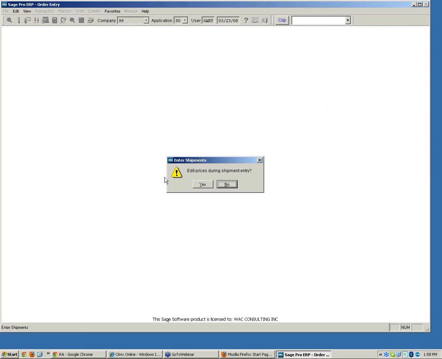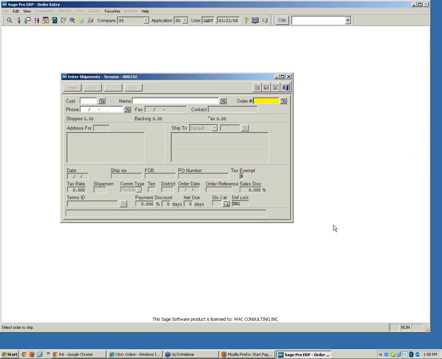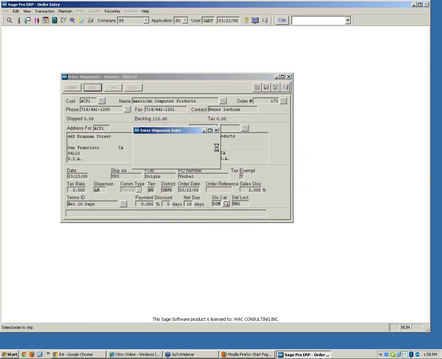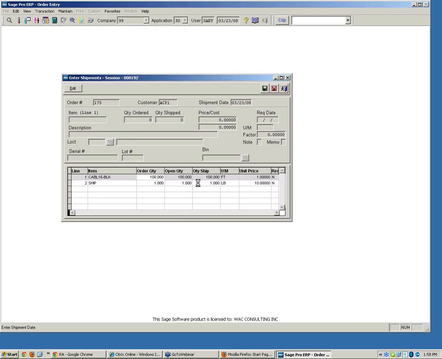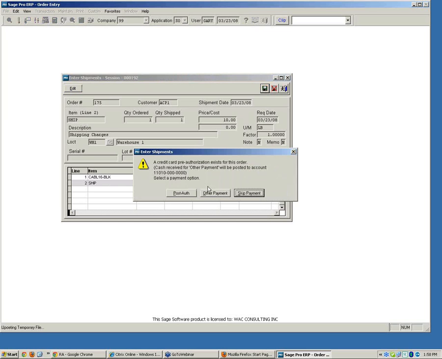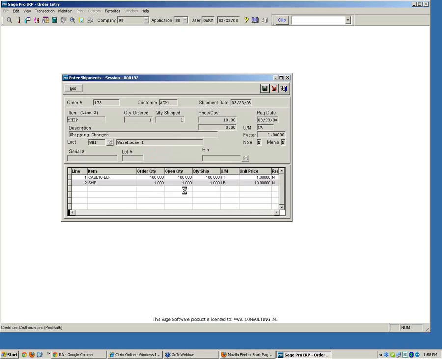When you go in to do your shipping, you'll choose the shipping, today's date. It's going to ask you about shipping charges, $10, that's fine. I'll go ahead and invoice the shipment, and now we have a new screen for post authorization. So if I want to, I can skip the payment and settle this transaction later. But if I want to go ahead and charge a credit card now, I'd hit post authorization.